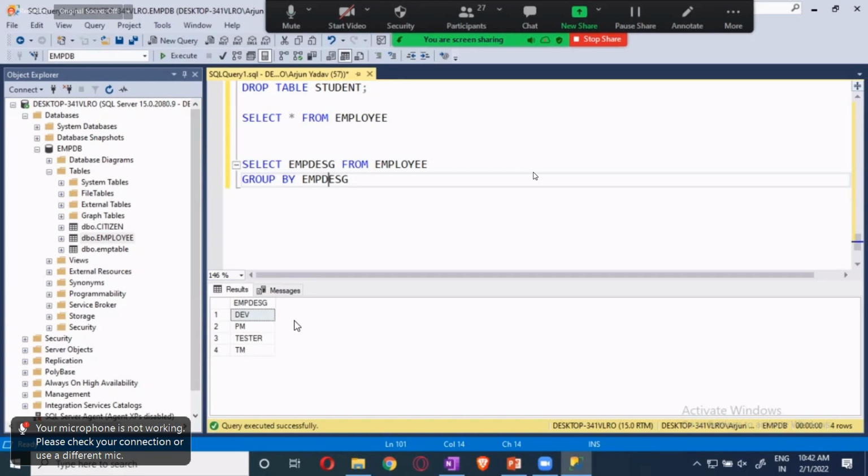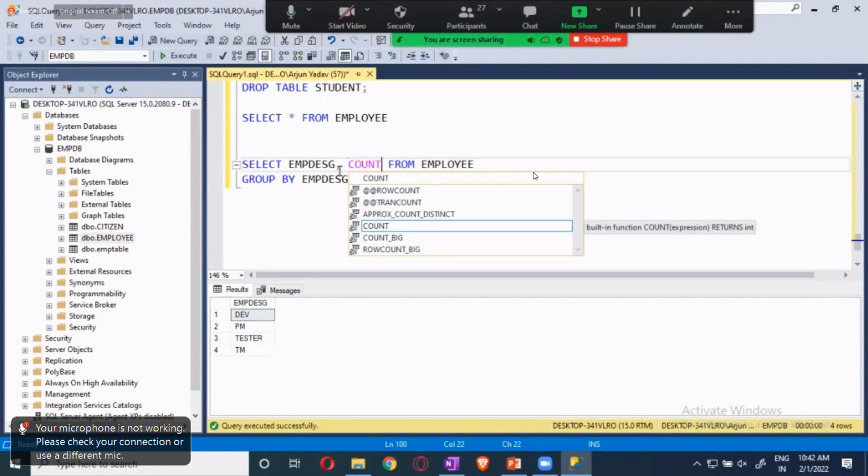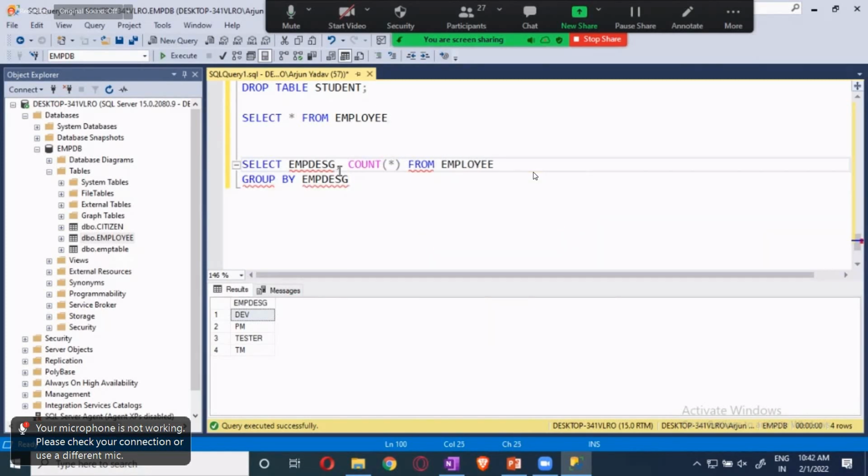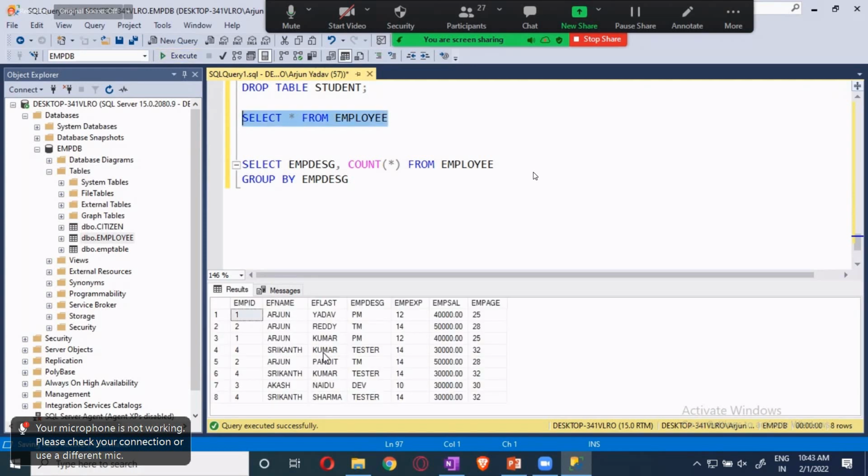Now in this, I want to find out how many employees are there in each one. Then all I will be doing is count. Count is a function. Inside this, I will put a star. What it will do is group the entire table based on the designation. Then it will make a count of how many employees are there in each group, and it will display it.